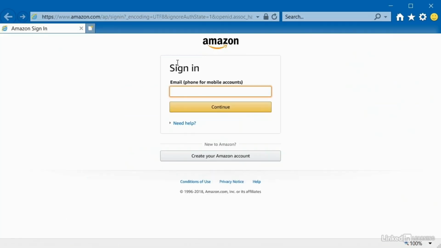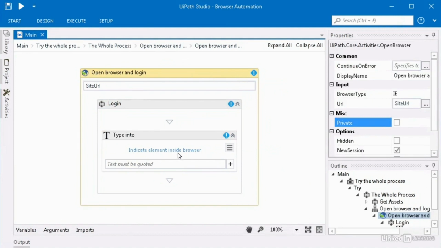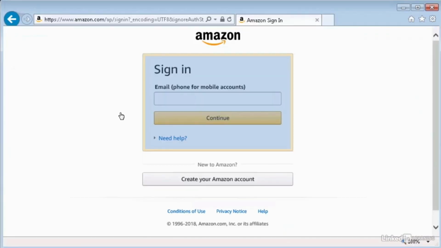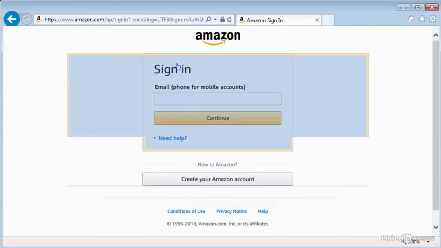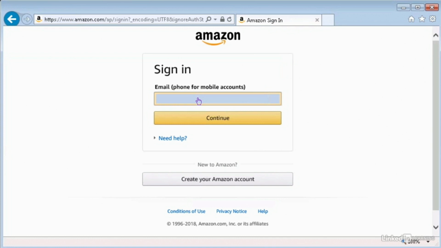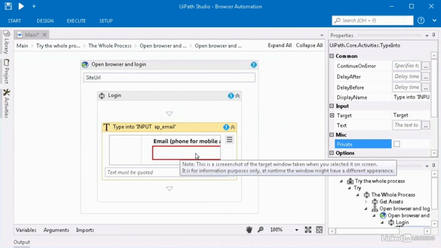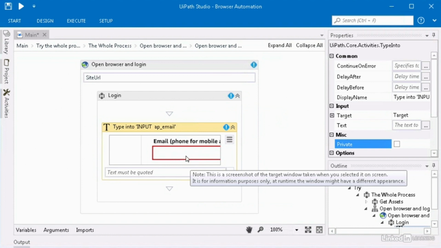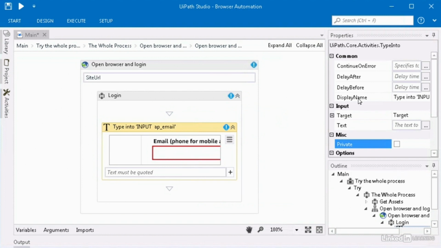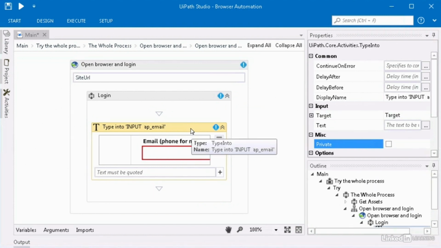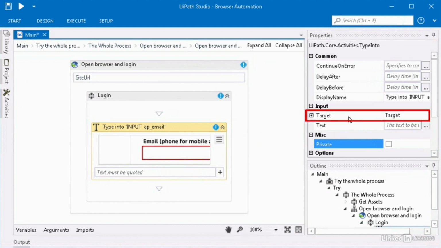So I'm going to make sure that my instance of IE is ready in the background. When I click on this link, it minimizes UiPath so I can see the browser. Now I can hover my cursor over various elements, and I can click on the element that I want to type into. When I do that, you can see that it captured a screenshot so we can tell which field we're typing into. And over here in the Properties pane, when I click on that Type Into activity, you can see we've got this thing called a target.